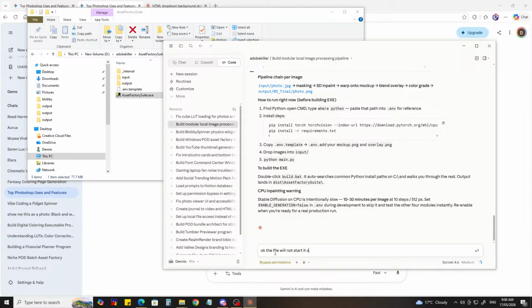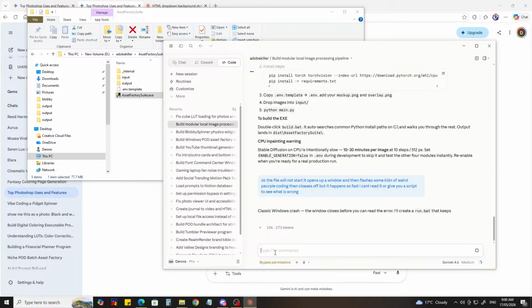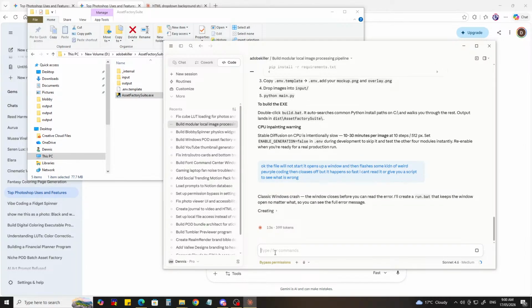will not start. It opens up a window and then flashes some kind of weird purple coding, then closes off. But it happens so fast I can't read it or give you a script to see what is wrong. Boom. That's all we gotta do. So see, I literally started this program 7 o'clock in the morning. It is now 9 o'clock, so that's 2 hours, and it's not running the very first time.